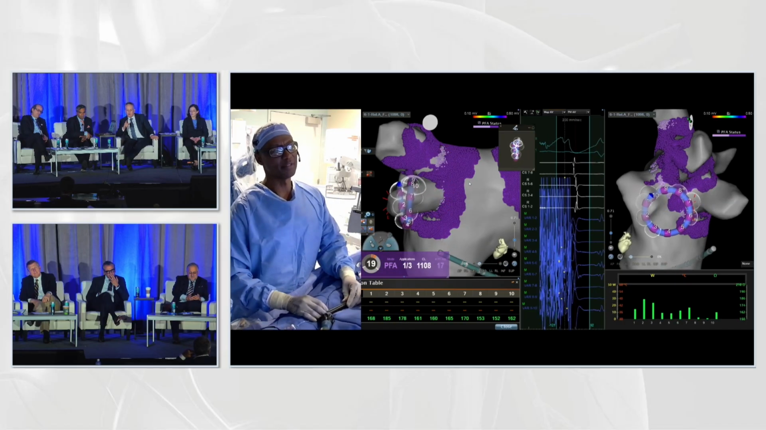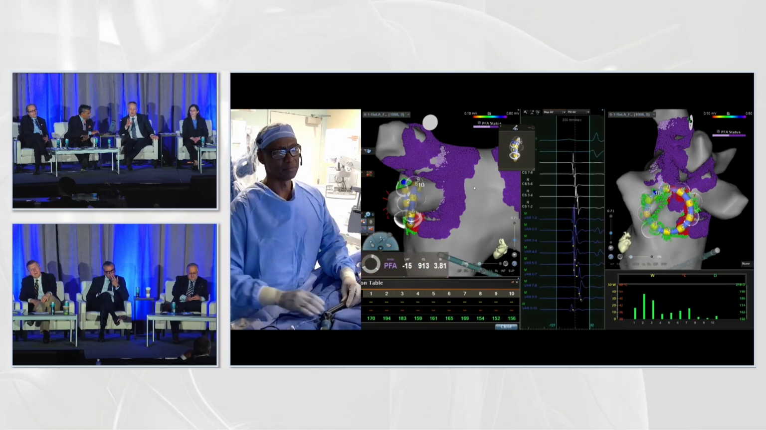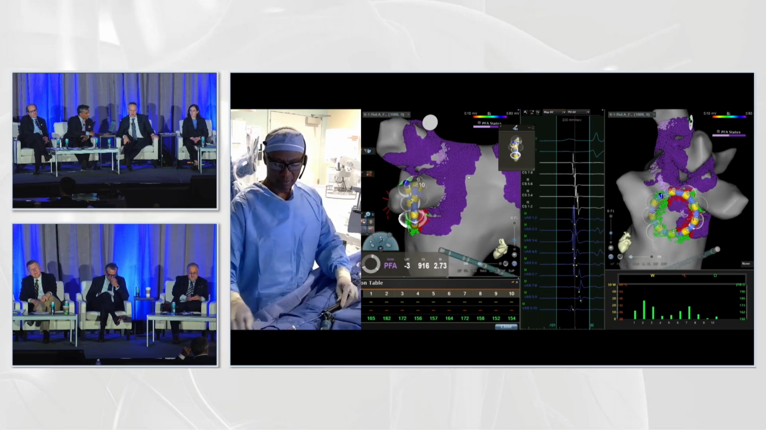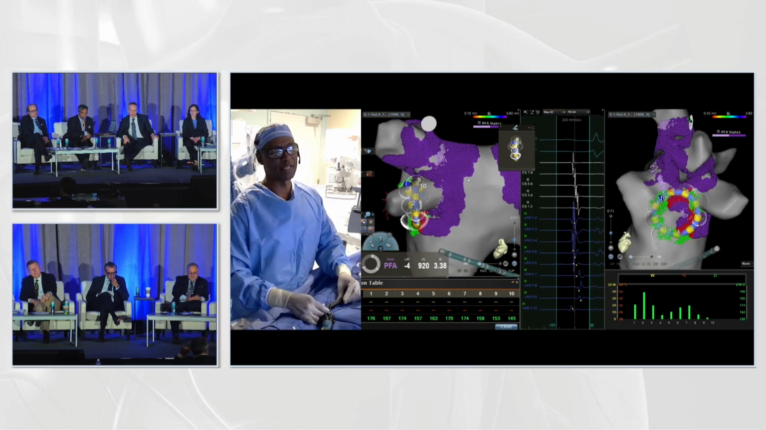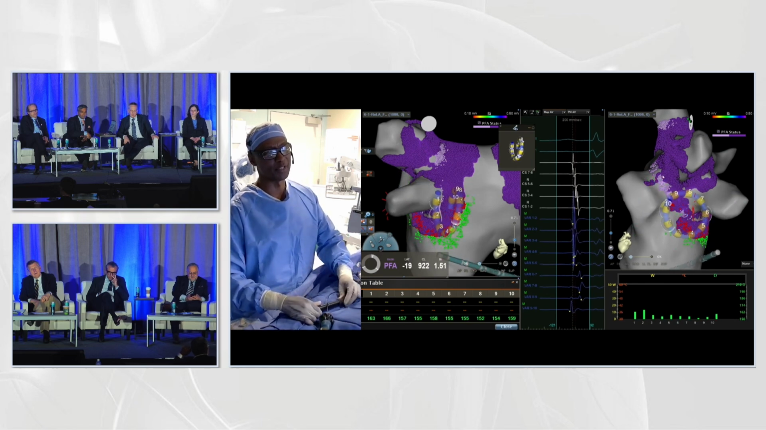And what do you do with left common ostia? Do you go with a segmental approach, or how do you deal with a left common ostium with this catheter? Well, with the common ostium, I tend to go segmental in my approach to the ablation.